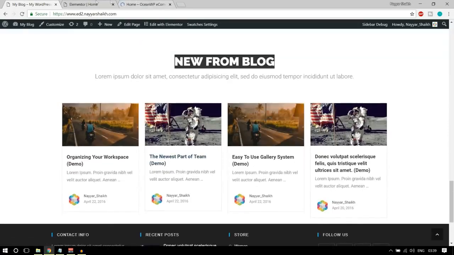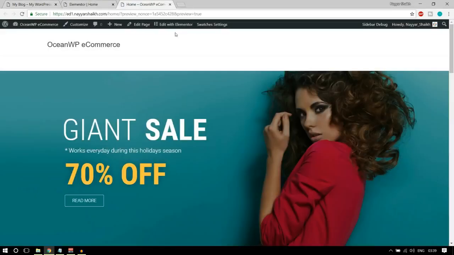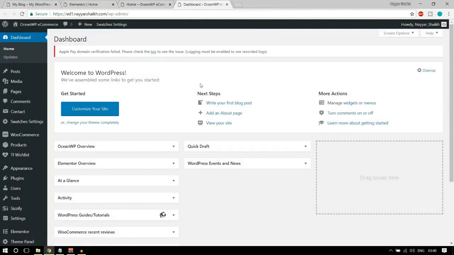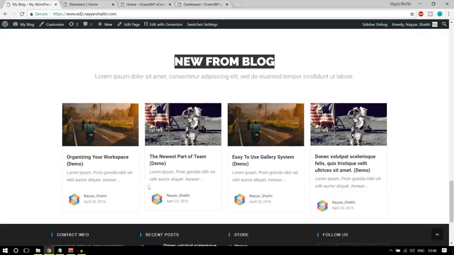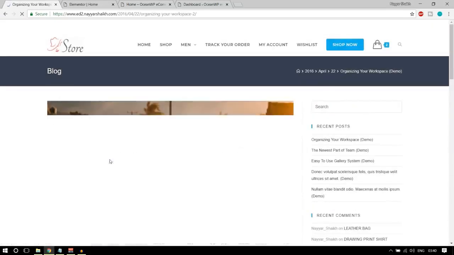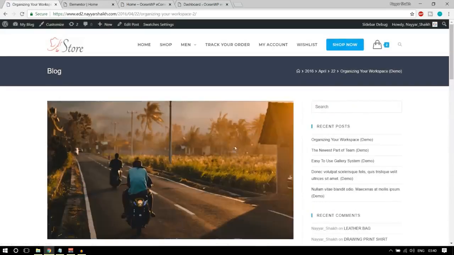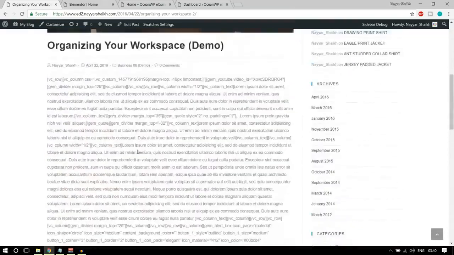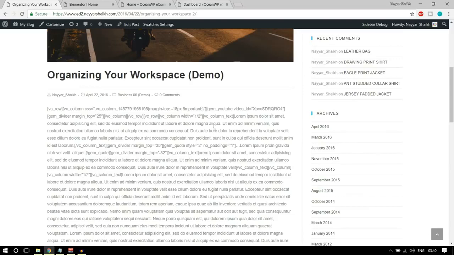Okay, now let's see how we can create different blocks. It is really easy. There's nothing to show over here, but let me just show you. Okay, so first let's go to our dashboard. We have already seen how to use that, but I'm just showing you. Now let me first open a blog to see how it looks. So let's open this blog, organizing your workspace. So we have a featured image, we have some simple text, whatever you want, you can put over here. This is the title.